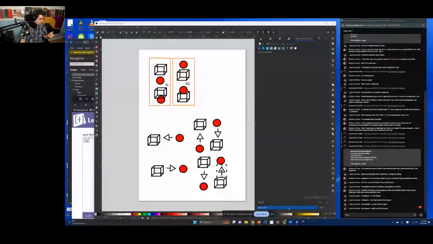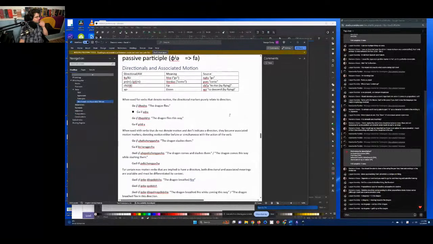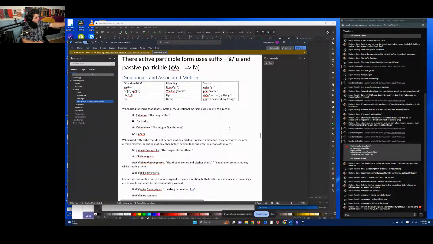We have directionals, so yeah, we have the directionals. Let me get the screen back up. Okay, here's what we can talk about here. We don't really need it because we have the directional slash associated motion markers, which already have rise and descend.